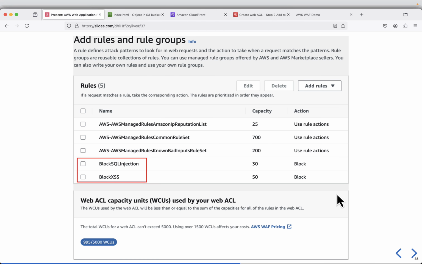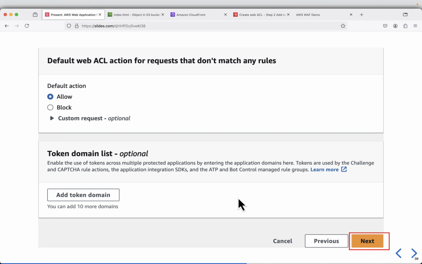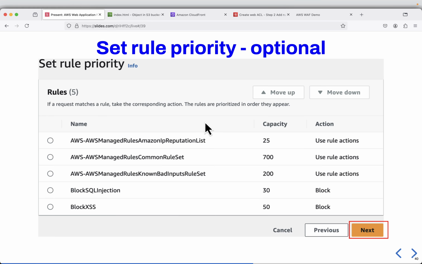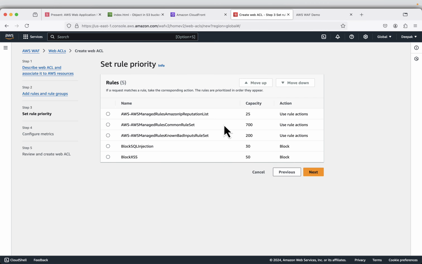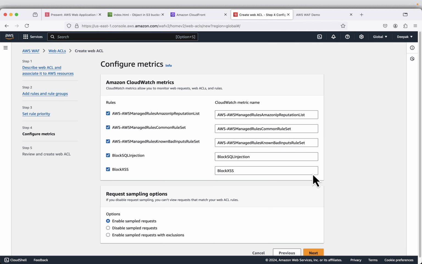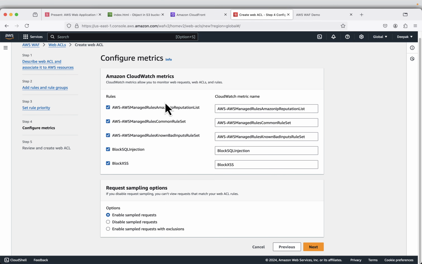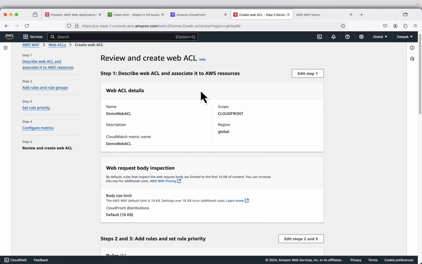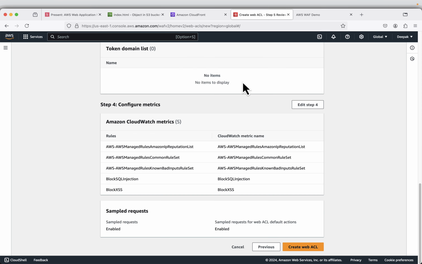So this is how it looks, and click on next. If you want to change the rule priority, you can change it. How you change is you select one and you can either move up or move down. I don't need to make any change, so just click next. And these are the metrics, CloudWatch metric. Click on next and review and create WebACL.